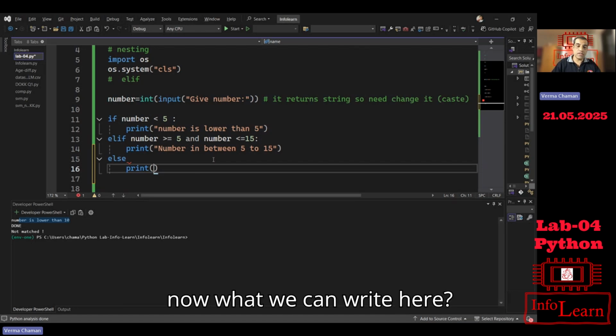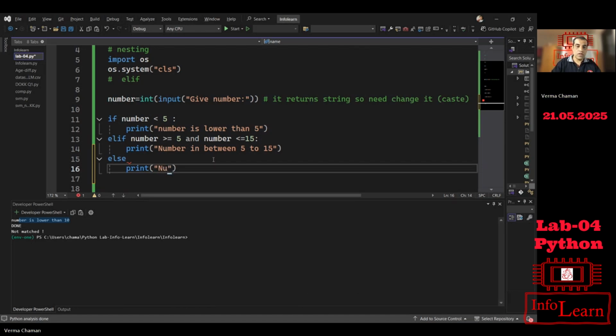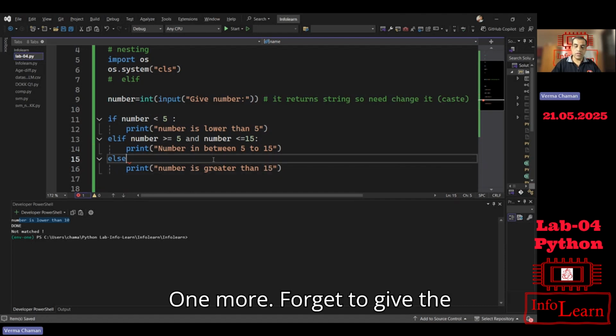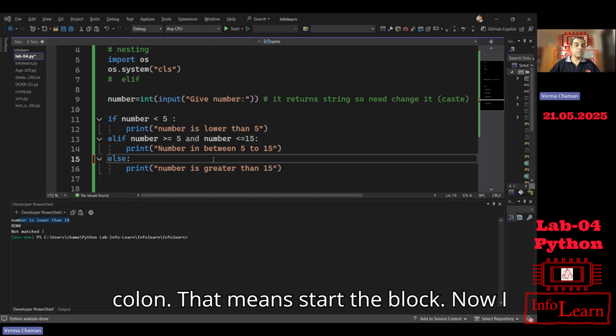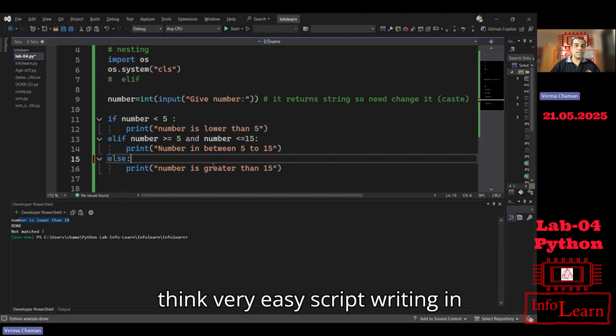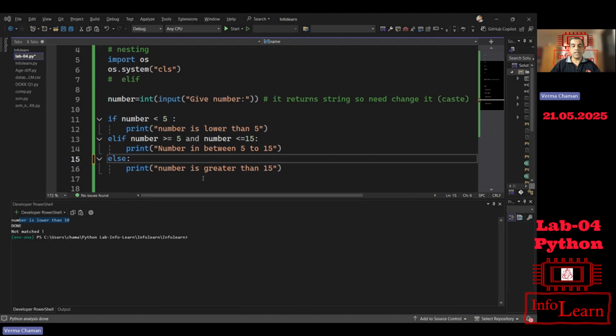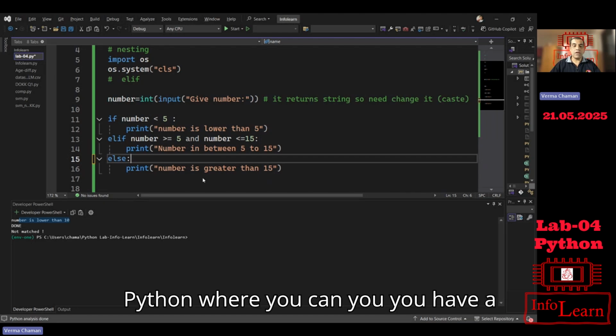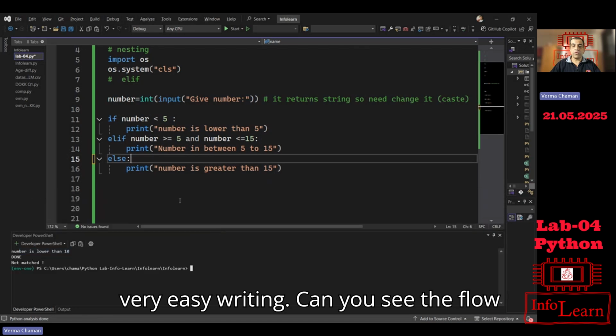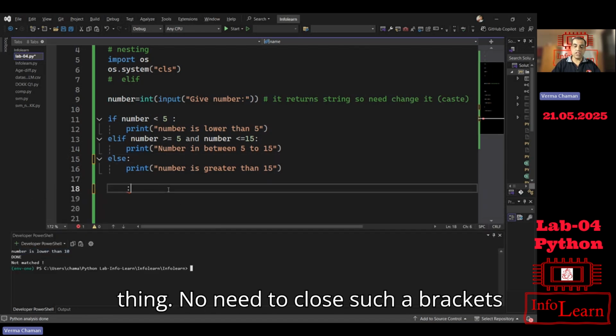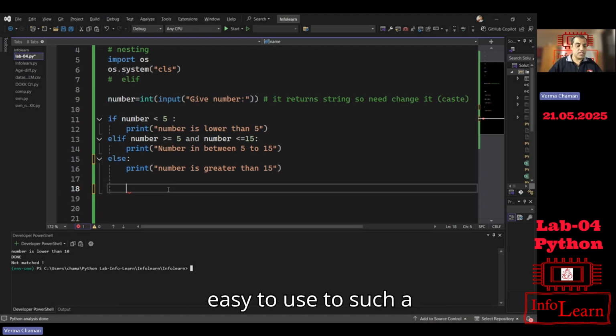So now what we can write here, number is greater than 15. One more thing, don't forget to give the colon, that means start the block. Now I think it is very easy script writing in Python. Can you see the flow is very easy? There is no closing, no need to close brackets like in other languages. It makes such a script very easy to use.